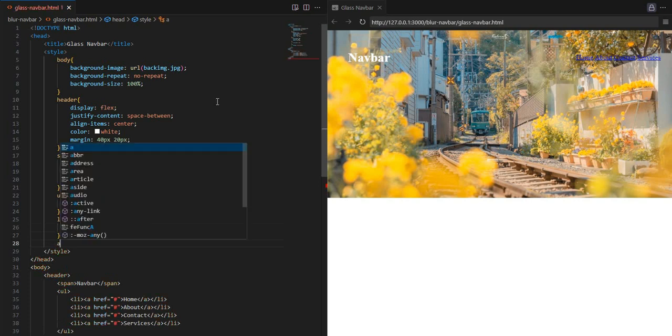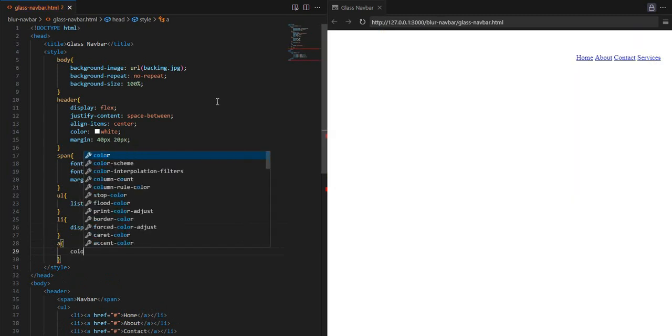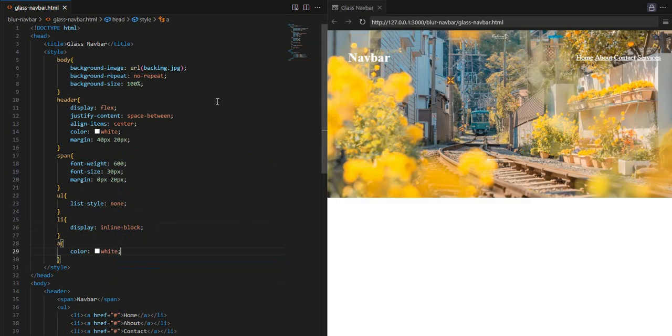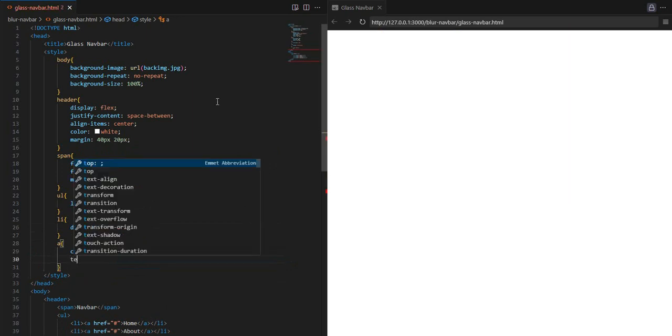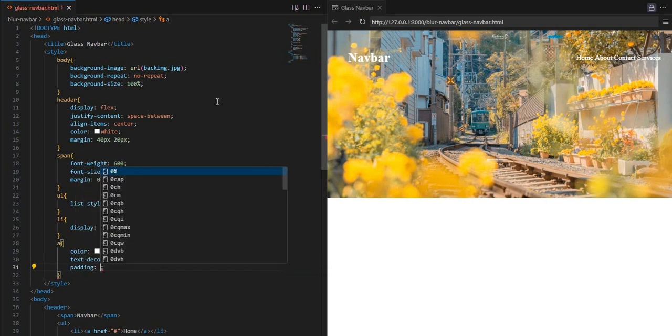Our item titles are inside an A tag. So for styling the font or the color, we should call the A tag. So with color, I set their color to white. And for removing this underline, I set the text-decoration on none. Now the problem is that they are all stuck together. For solving this one, I use padding. I don't need any space from bottom or top, just left and right.